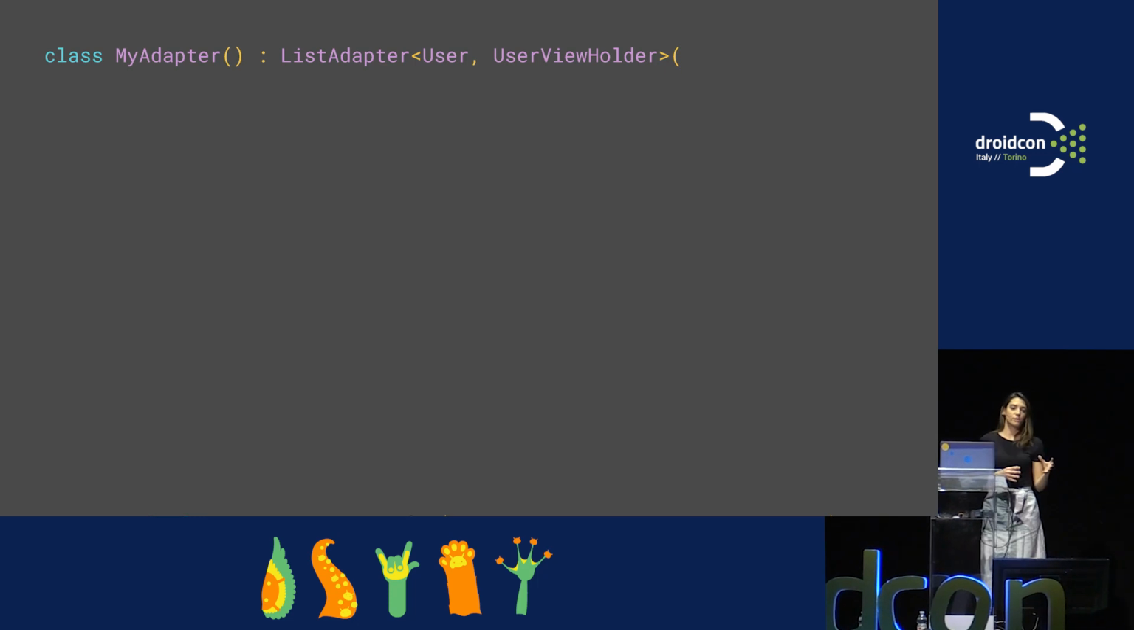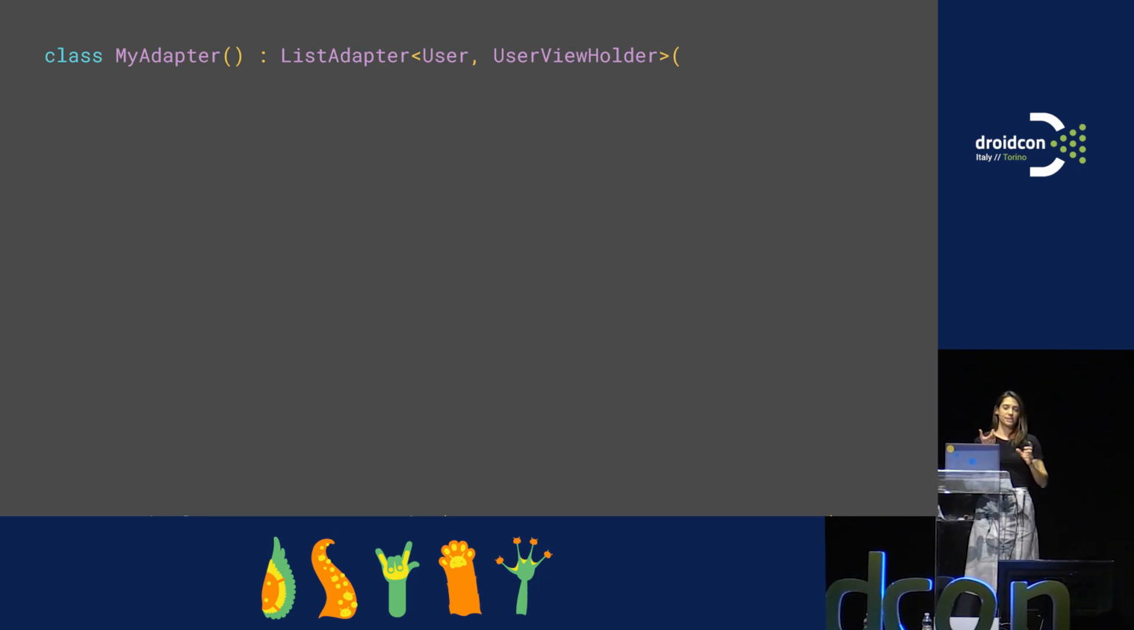If you're displaying multiple types of data there, instead of the User you would pass maybe the super type for that model. And then instead of the UserViewHolder, just pass a ViewHolder. And the rest is actually very similar to working with a RecyclerView.Adapter, except for the fact that you're not holding the list. You're not working directly with it.